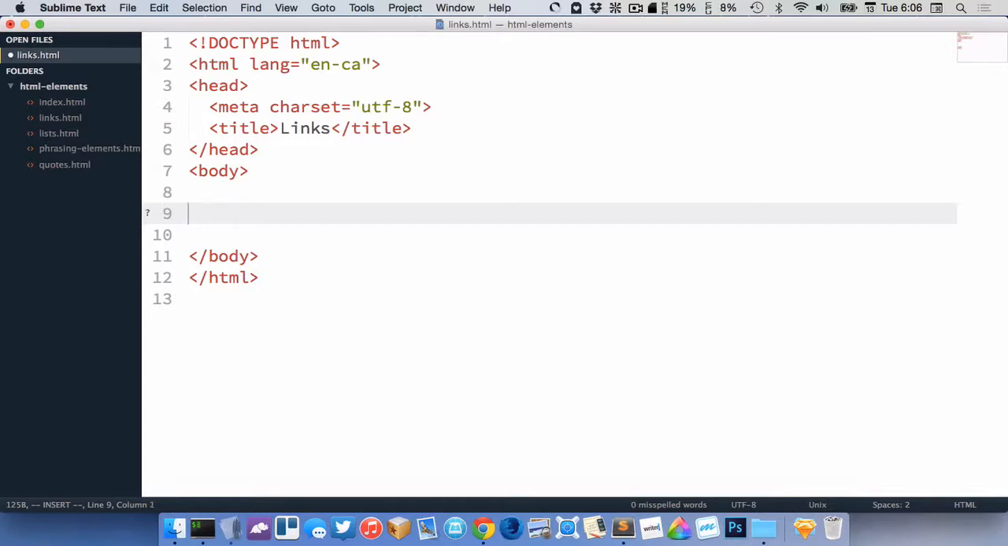Let's say I want to link to GitHub's website. So I'm going to write some text here. Go to GitHub. So here's the text. And when I view this in the browser, I want this piece of text to be a link. So the way I do that is I surround it in an anchor tag like that. So the A tag is for linking to different locations.